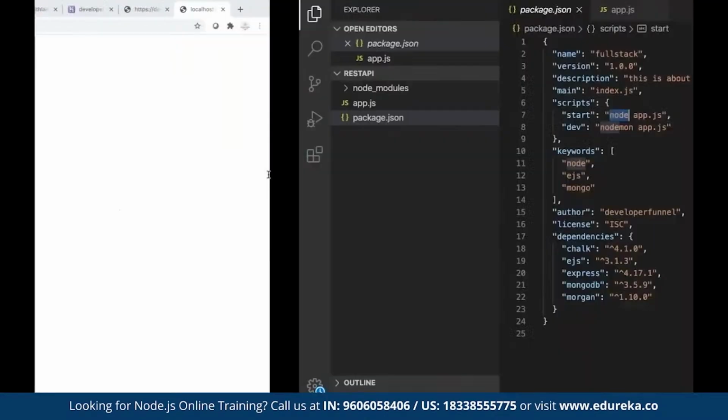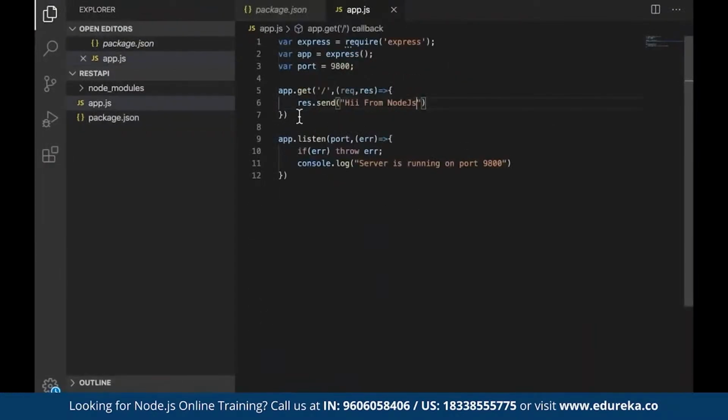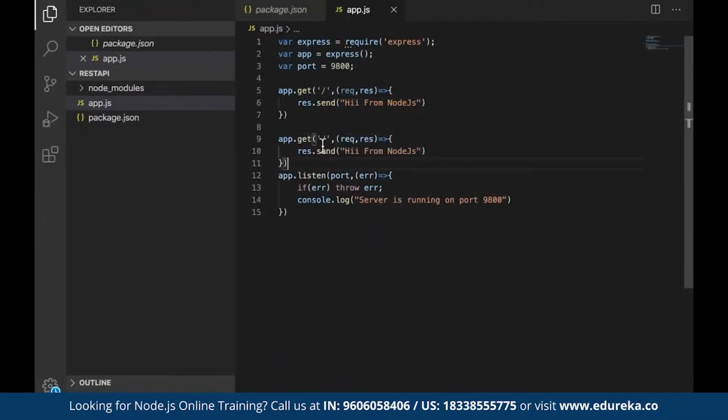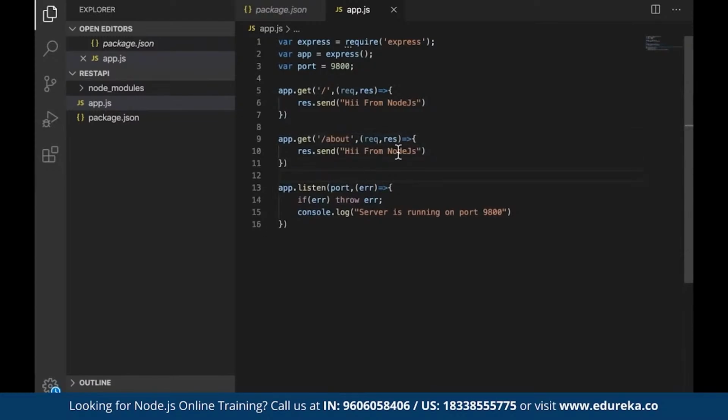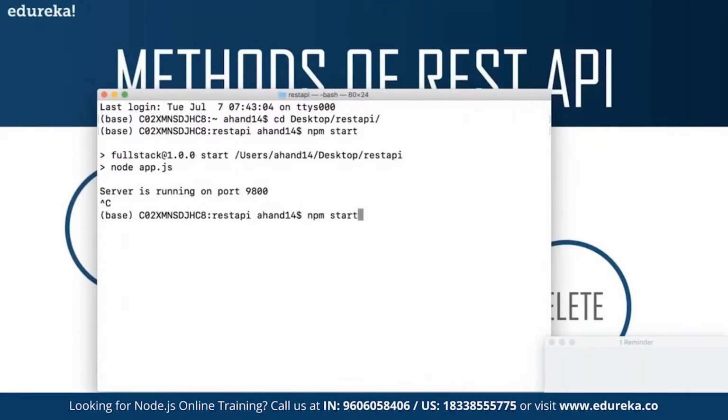Suppose you have one route for restaurant, one route for your home. How will I do it? I'll make one more route, say about. Hi, I say about page. Now stop this, start it. There's a tool called nodemon also. Now if somebody goes to localhost, they see it like that. When somebody goes to /about, they will see hi from about page.